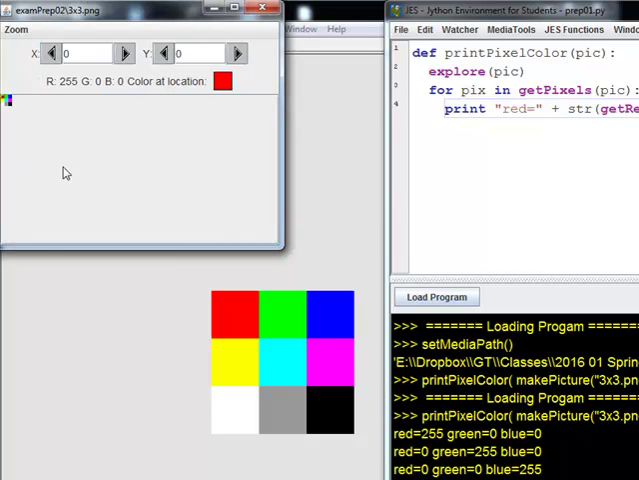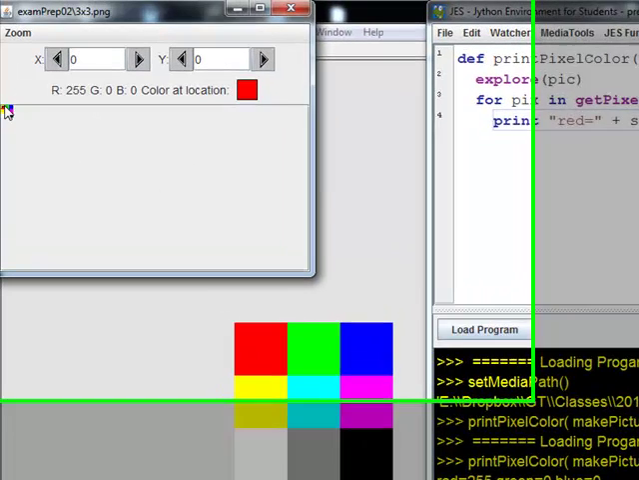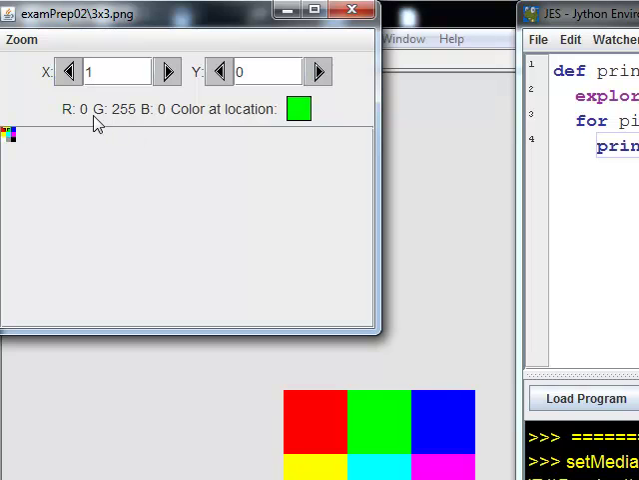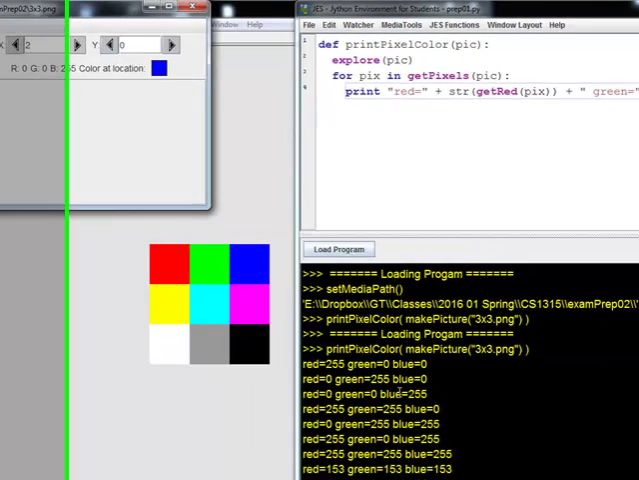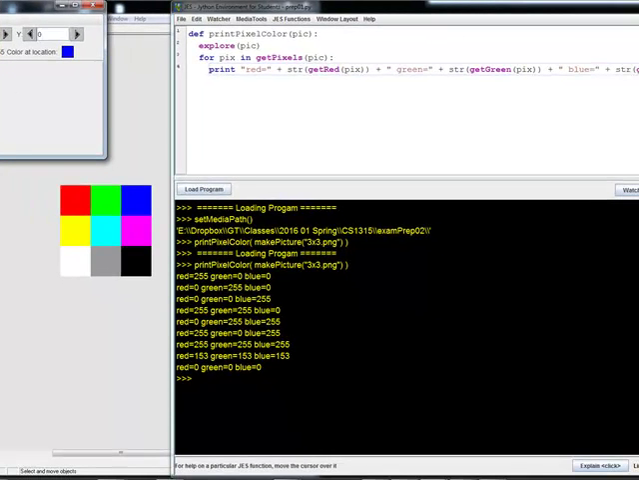Okay, so the first pixel had all red, no green, no blue. Well, that's true. 0, 0 had all green, no red. Excuse me, all red, no green, no blue. So that one's right. Now let's go to the next pixel. It had 0 red, all green, no blue. So it went, the for loop took us to the red pixel first, then the green pixel. The next one is the blue pixel: 0 red, 0 green, all blue. That's the same thing we have up here.